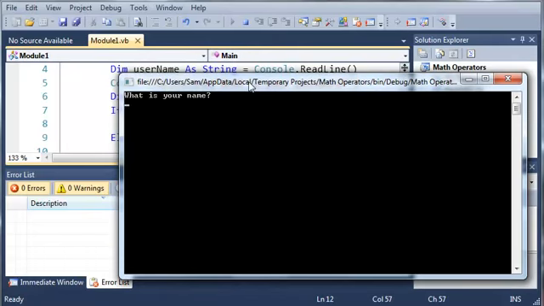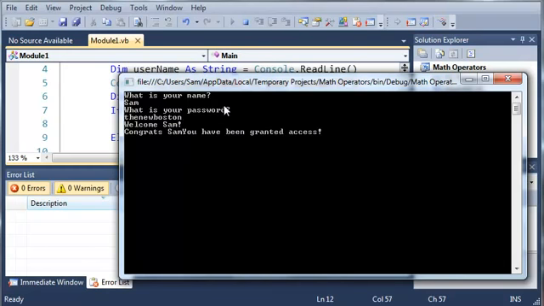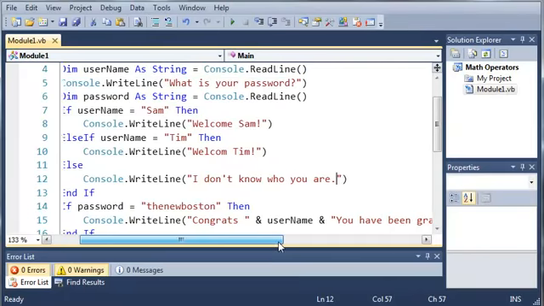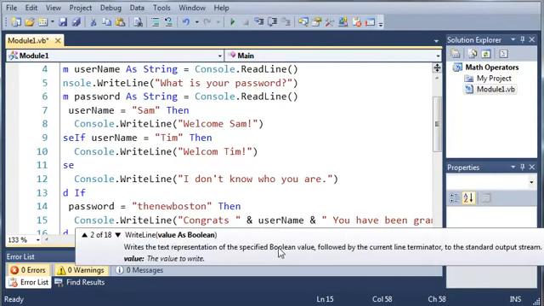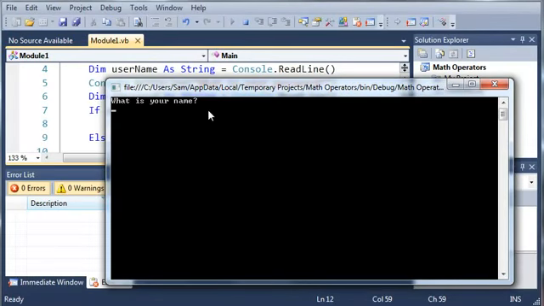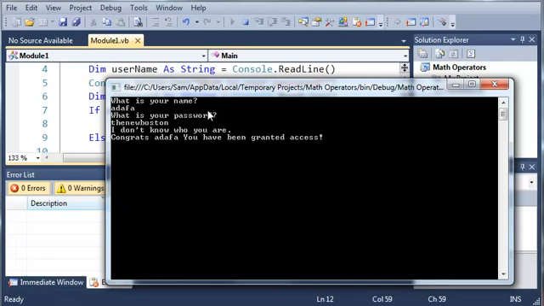So if we go ahead and run this, it says what is your name? Let's just say Sam. What is your password? Type the new Boston. It'll say welcome Sam. Congratulations Sam, you have been granted access. Now what we need to do is add a space right here so that Sam isn't right next to that. So now if we type an invalid username, and if we type in the new Boston, you can see that we'll get the output, I don't know who you are, and it'll say congrats ADAFA, you have been granted access.